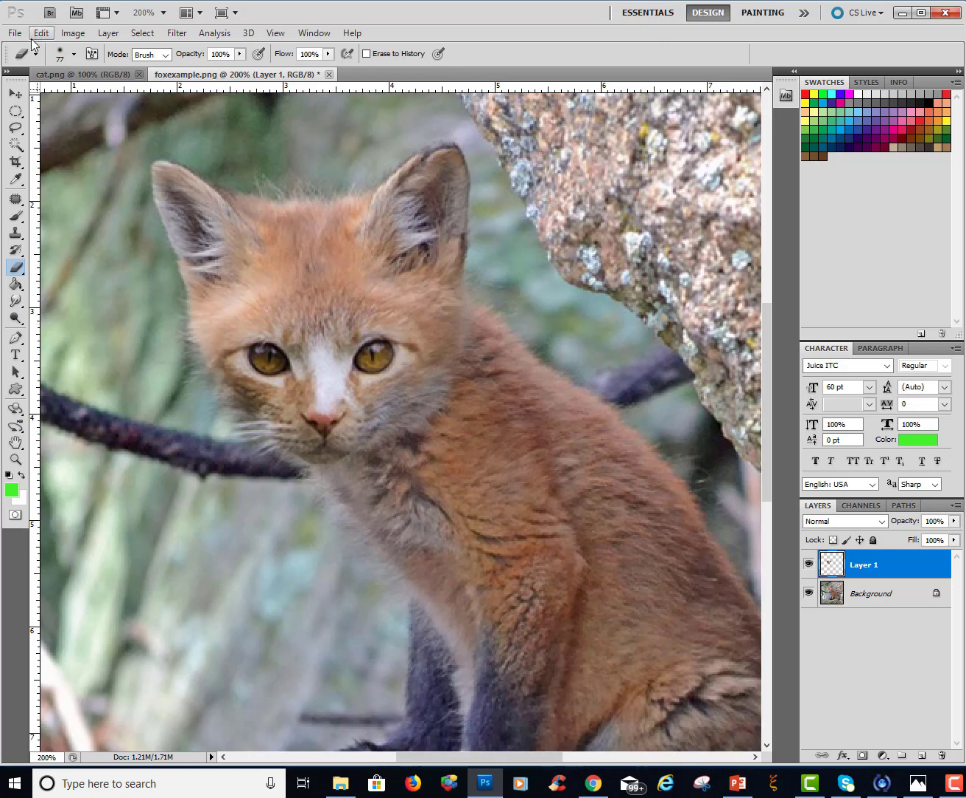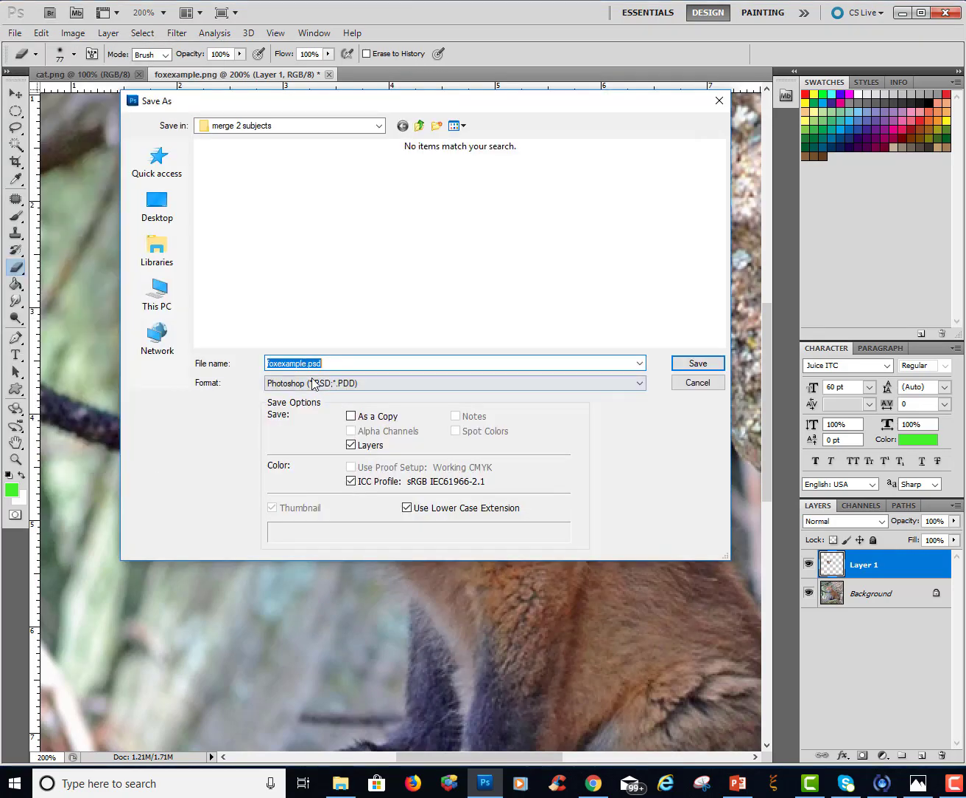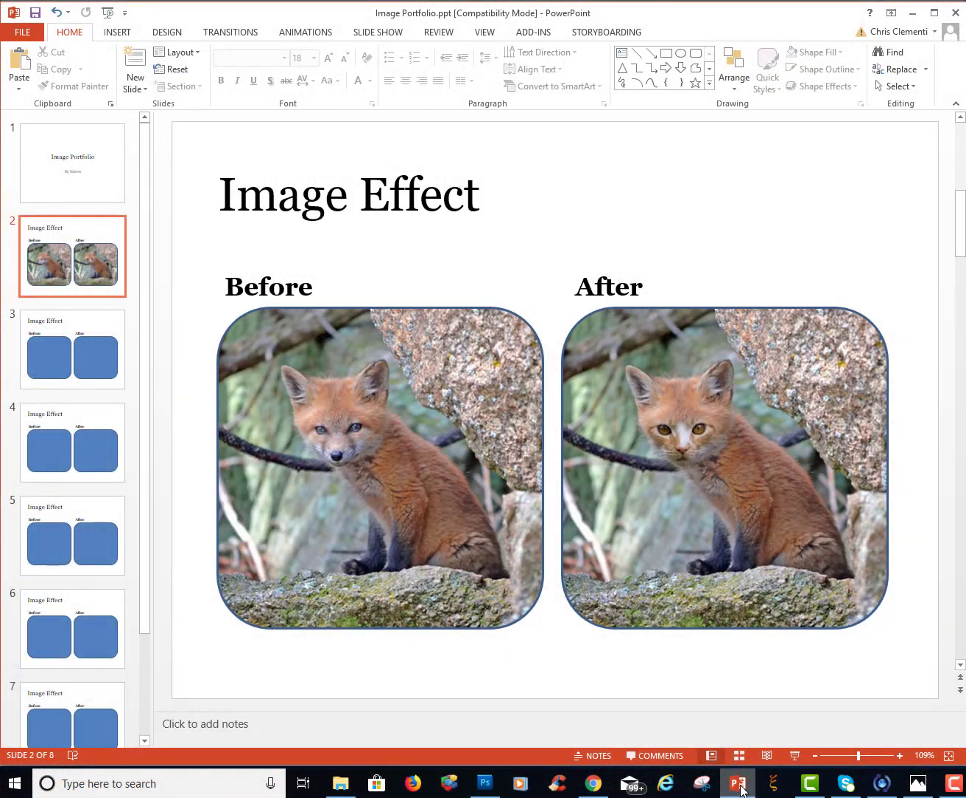I'm now going to choose File, Save As. Do make sure it's a JPEG, and then go ahead and put it in a logical location in order to add it to your presentation. This concludes the session on how to merge two or more objects together.